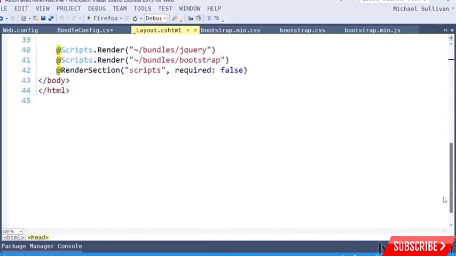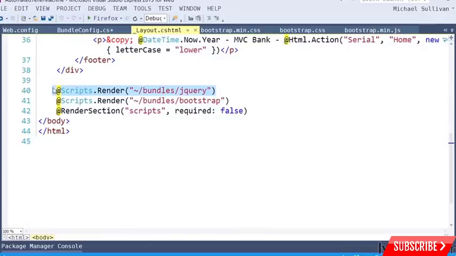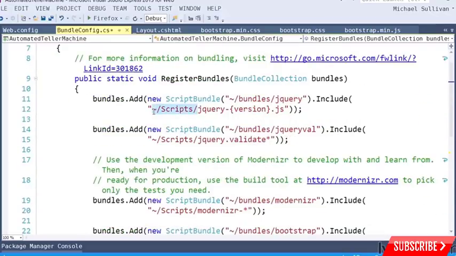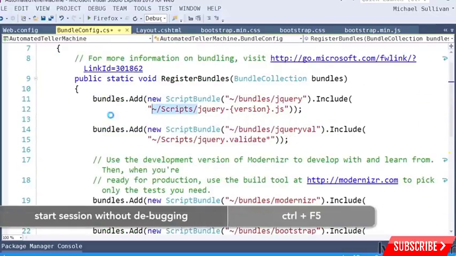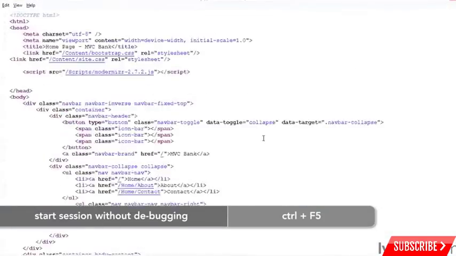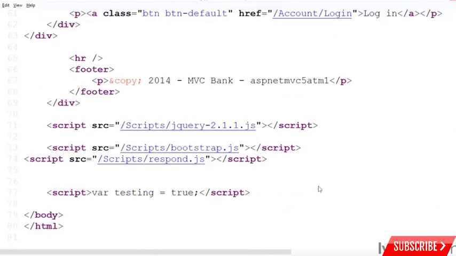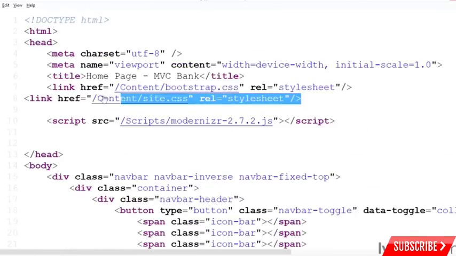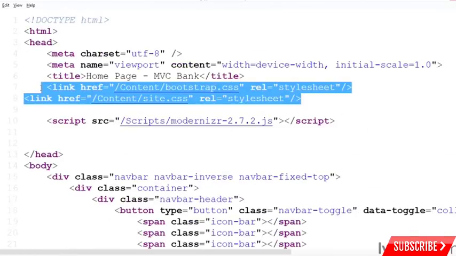Let's also pay attention to the jQuery bundle. This should just give us a single non-minified file containing whatever version of jQuery appears in this folder. So let's start the site with Control F5 and take a look at the source for the home page now. At the bottom, we have the jQuery file from the jQuery bundle. And at the top, we have two link elements referencing the style sheets from the content/CSS bundle.